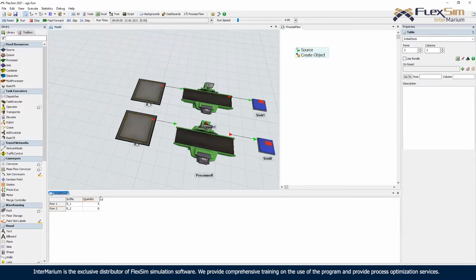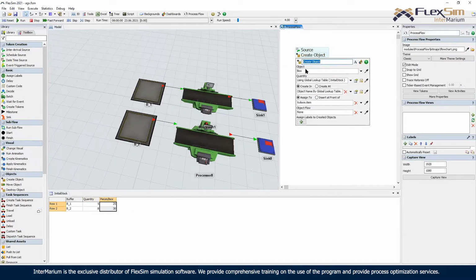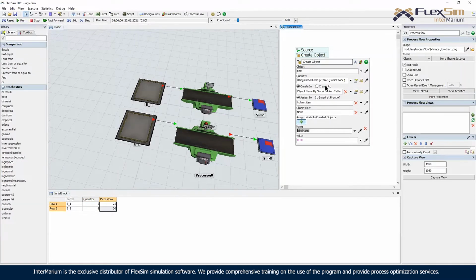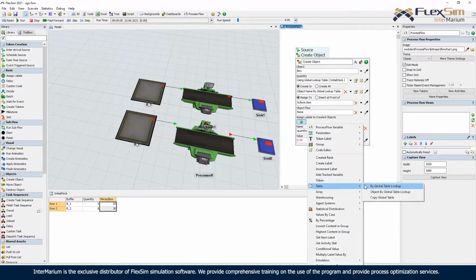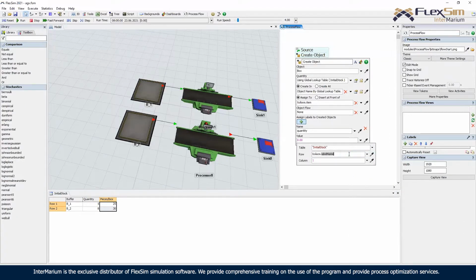You can also, of course, add more information. For example, I will add one more column, let's say pieces per box. I write here that this is 25, and this is 30. So I can provide more information to my model using this initial stock table. Then I can create one more label on a created product. I will call it quantity. And here, global table lookup, initial stock, stock row, third column.